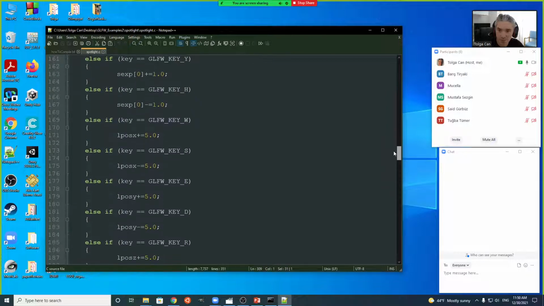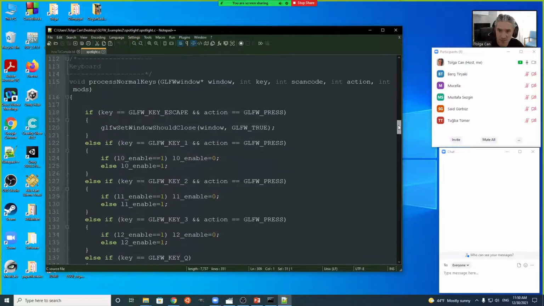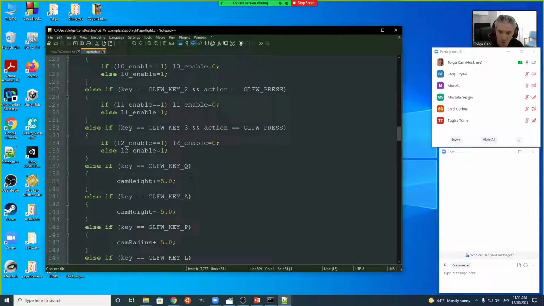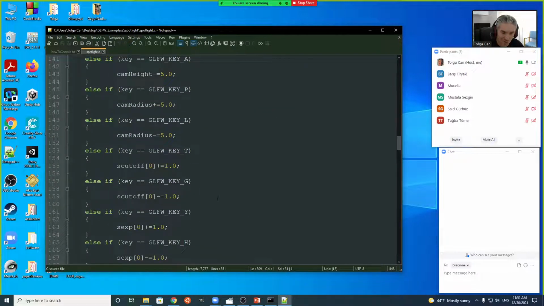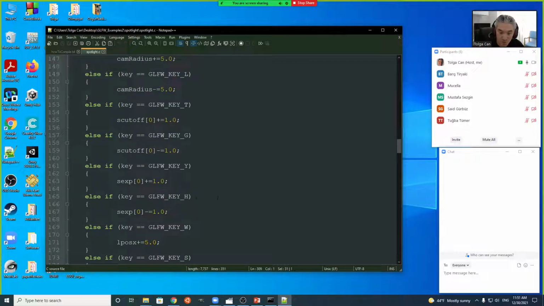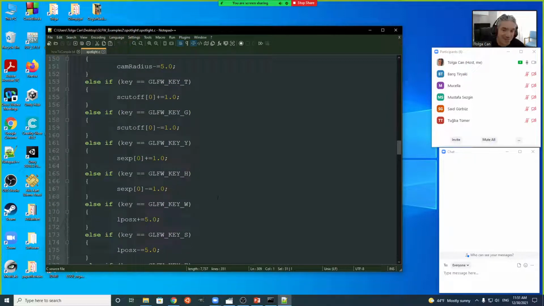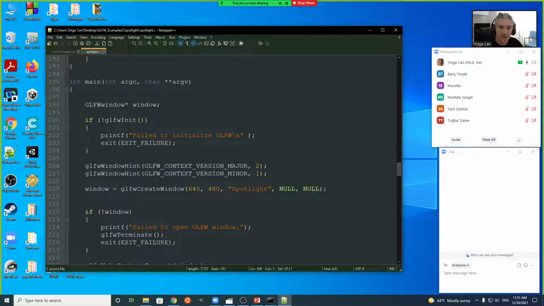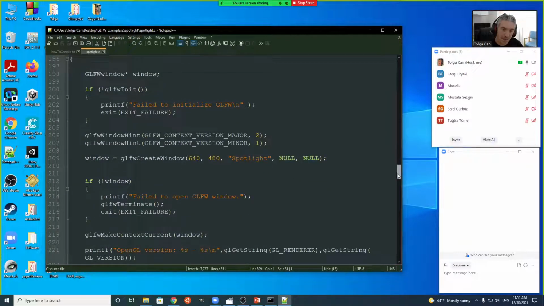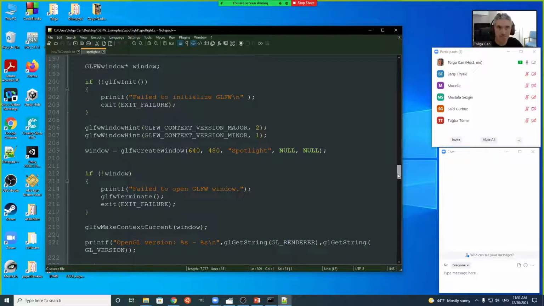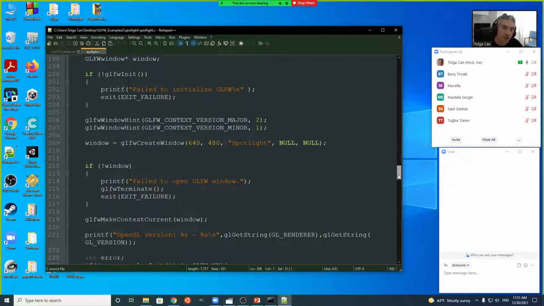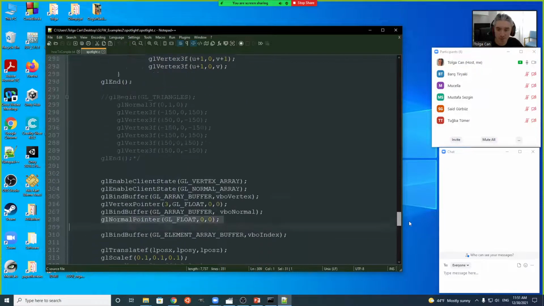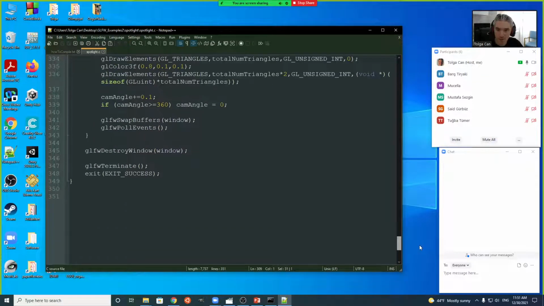It has lots of keyboard interactions, as you can see. The process normal keys, a lot of keys: Q, A, P, L, T, G. So let's try all those. I'm just going to type some random keys on my keyboard to see what they're doing. It's difficult to memorize all these keyboard combinations to interact with the program, but let's try it out. Okay, so it's not using, as I said, any programmable shader. It's using the fixed forward rendering pipeline provided by OpenGL, and it runs on the GPU. Okay, so let's see what it does.